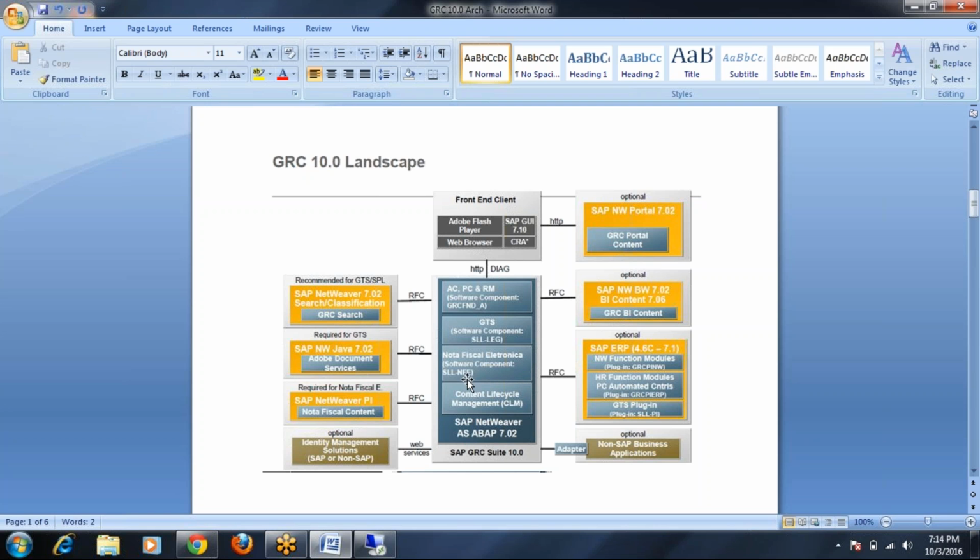So this is a software component you need to install if you want to use a Nota Physical Electronica in your GRC system. In total we have 5 components in GRC: AC, PC, RM, GTS and NFE. But we only have 3 software components. For the first 3, the software component is the same. Then GTS is a separate software component and NFE is a separate component.